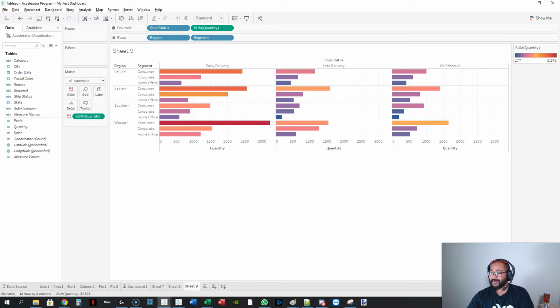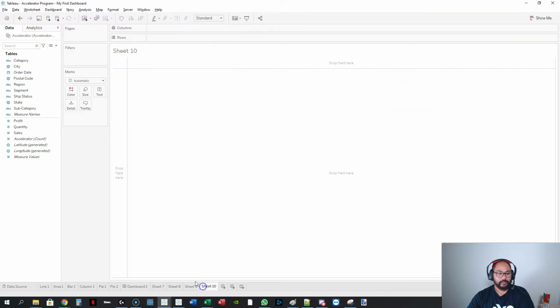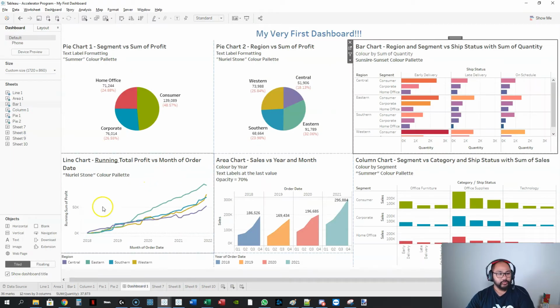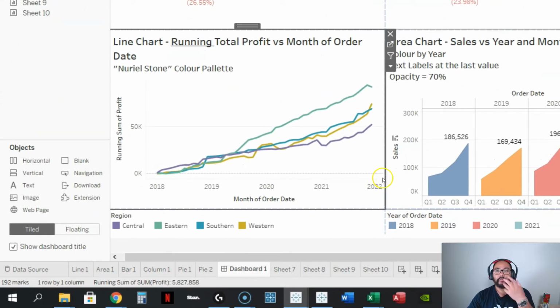So let's tackle the next one, which is, I believe, a line chart. Let's go here. All right, so what we're trying to do is this one right here. Again, we're going to look at the elements. We have profit, but not just any profit, we have sum of profit. So we're actually going to start with that.